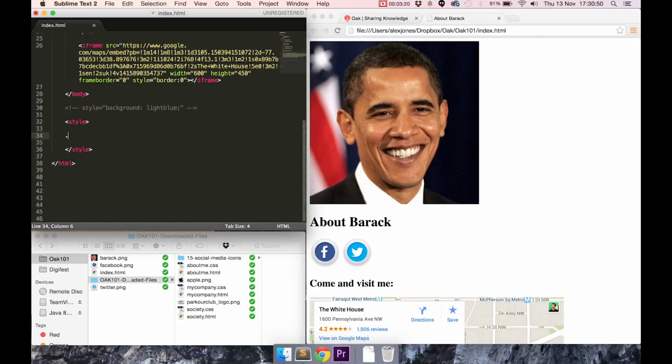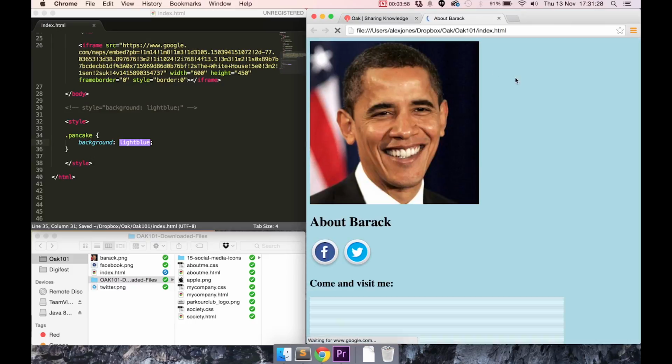We then write the class that we've already called, because the computer now knows that anything after this full stop is going to be the name of a class. And because we've only got one called pancake, it's now referring back to this pancake class. We then need to open curly brackets, like so. And we do this by pressing Shift and then the key next to the Enter. And then we type exactly what we've done before, background light blue, put it in here, save, refresh, and we've got our light blue background back.